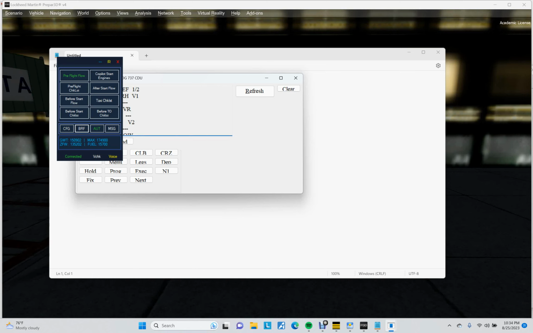Next is the CG, 24 degrees. It didn't enter. If that happens, clear the scratch pad, go back to the scratch pad, and enter it again. Flaps takeoff, flaps 15 degrees. I like doing it twice just to make sure it enters.